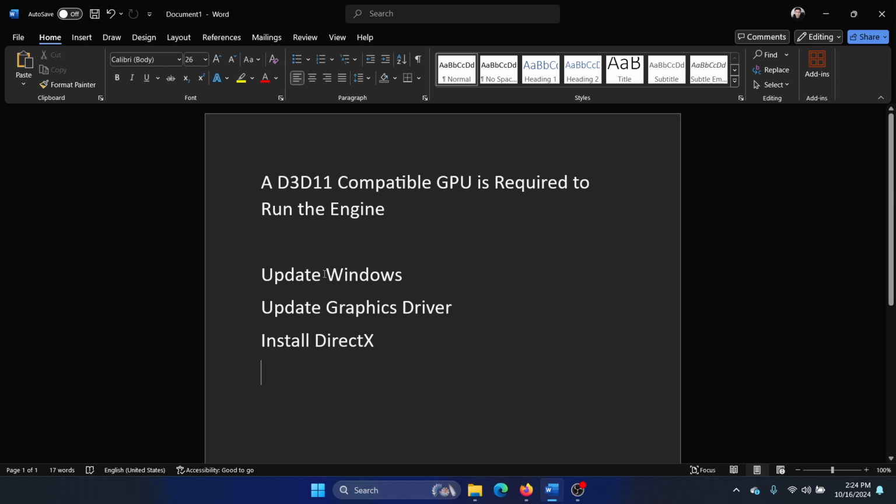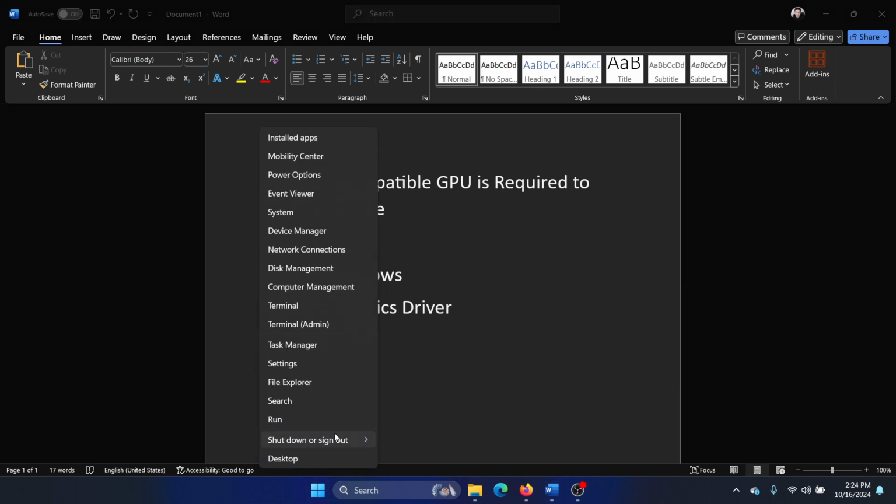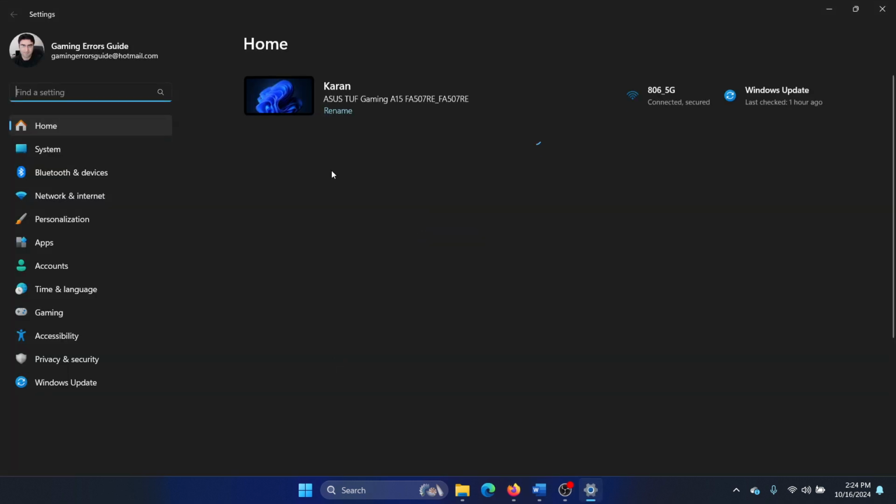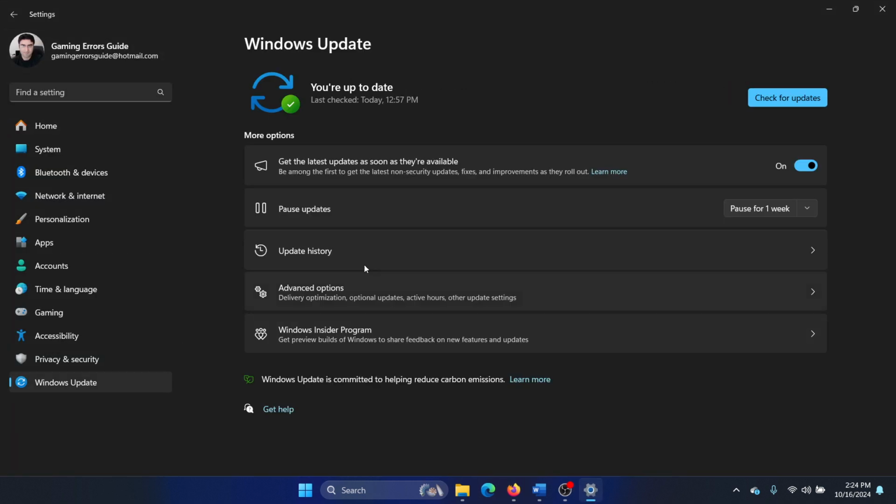The first solution is to update Windows. Right click on the Start button, select Settings from the menu, go to the Windows Update tab, and click on Check for Updates in the right pane.